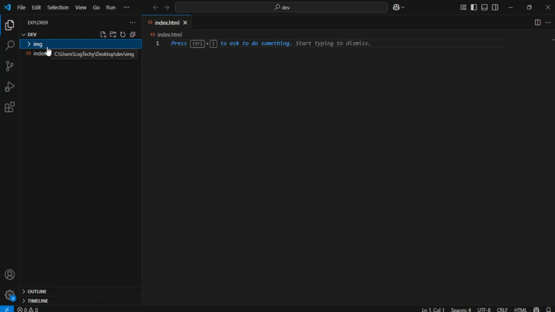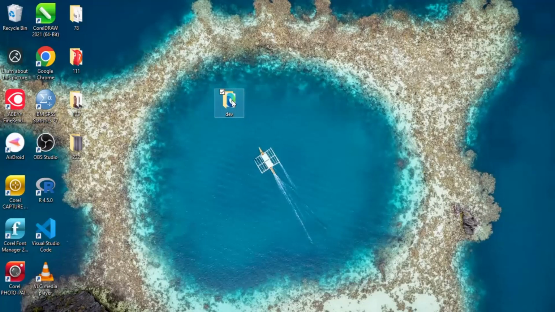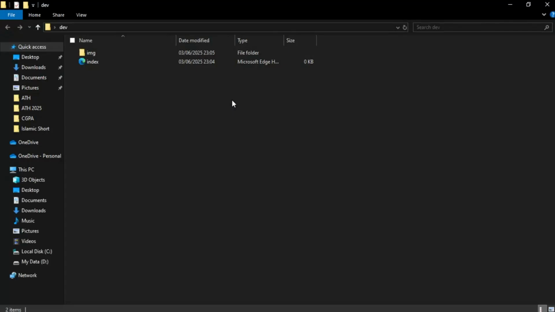So we can just go to our desktop now. Let me quickly show you. If we go back to the dev folder and double click on it, you're going to see that we have the two items we created from Visual Studio Code displaying right in our root folder there. So this is how to install Visual Studio Code and set it up.